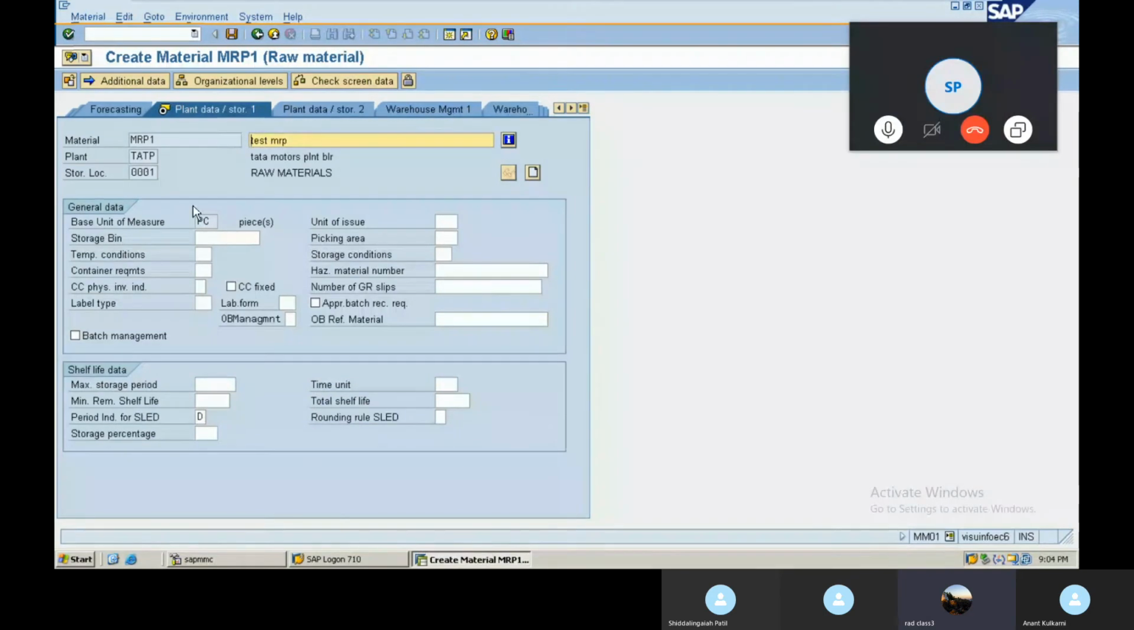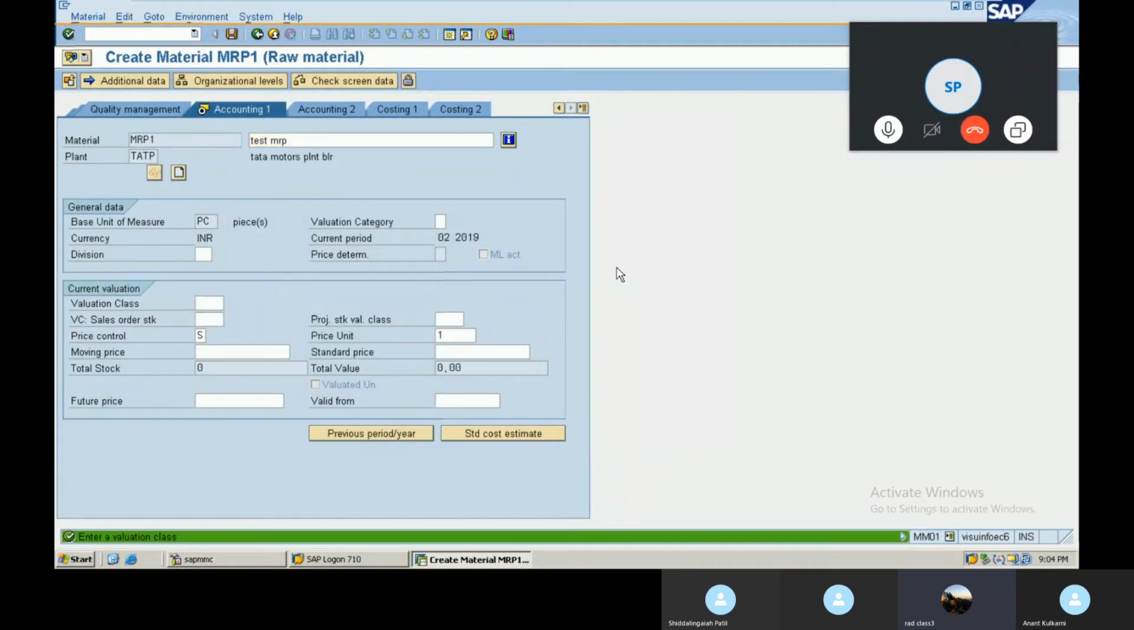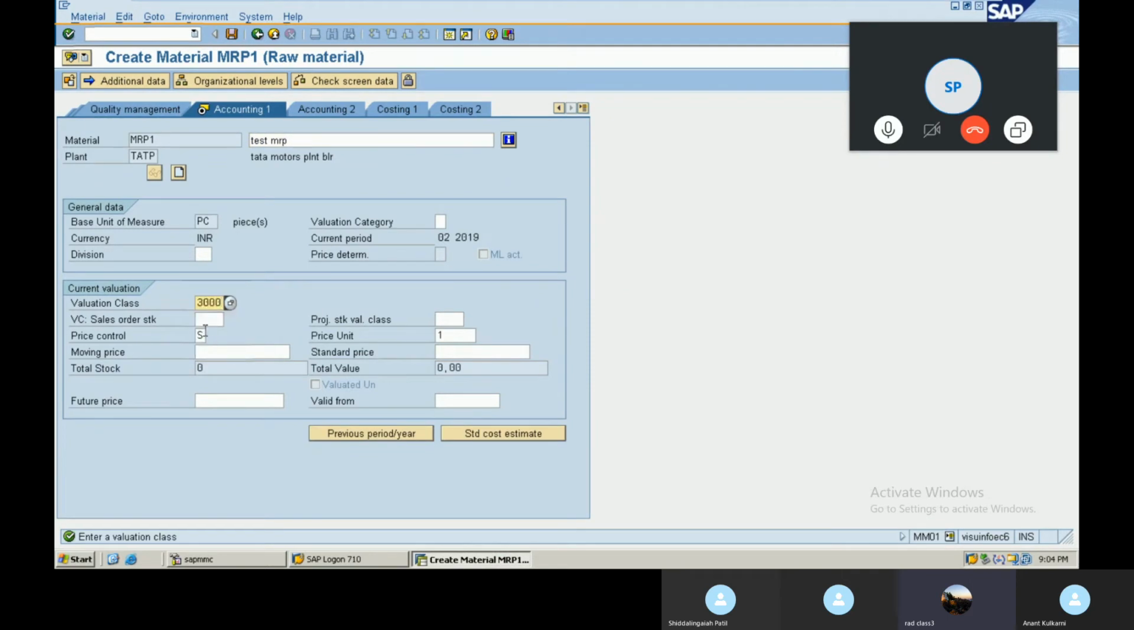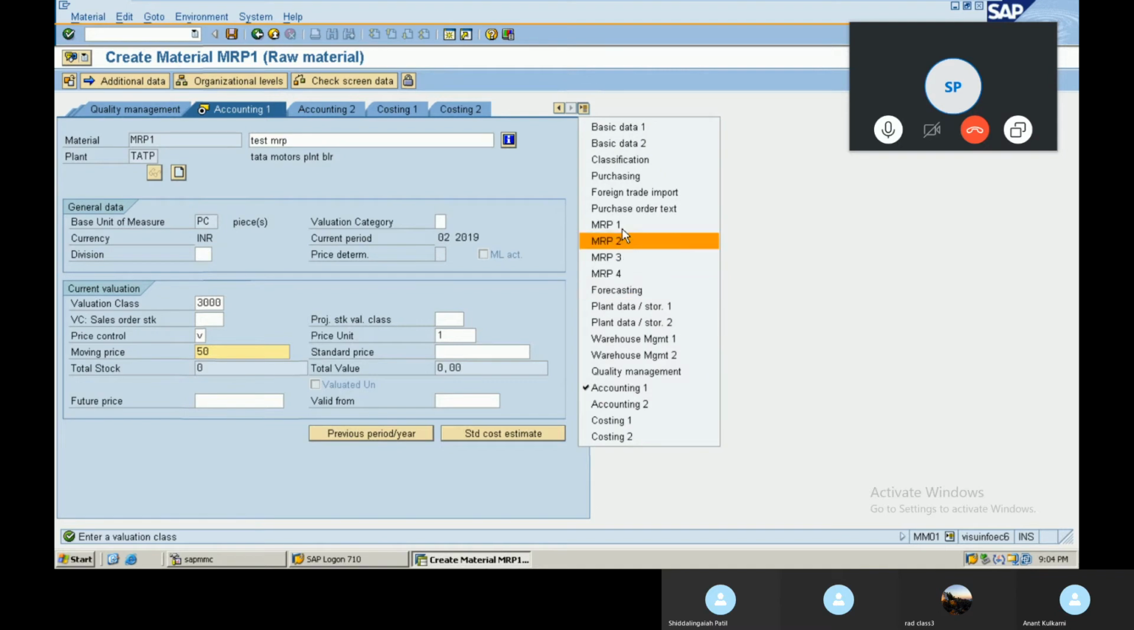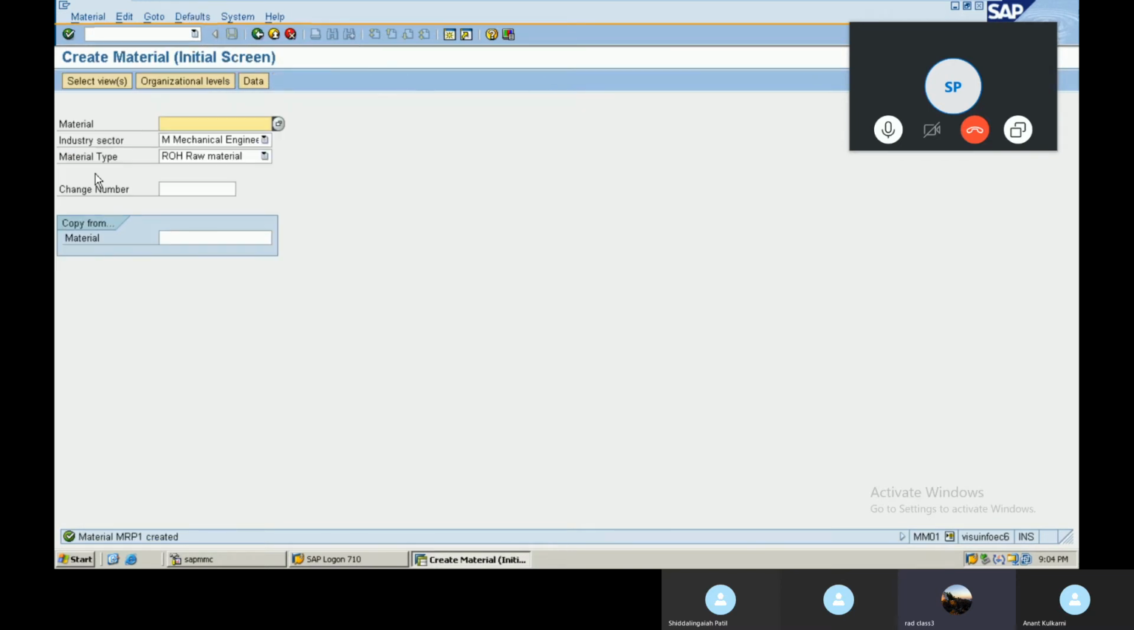Then in the MRP3 view, you can give the availability check, which is daily requirement. I'll take it as a daily requirement. Once the material is created, now let us run the MRP.